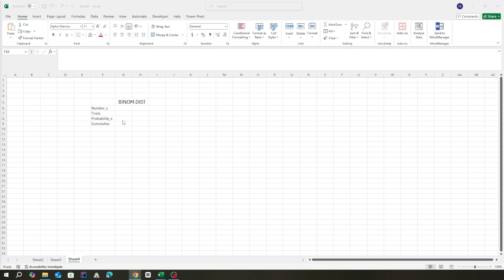So let's try it out. Let's say, for example, that our numbers will be 5. For trials, let's say we are going to have 15 trials. The probability of success, let's leave it at 0.5, which will be 50%. And inside of cumulative, let's say true.